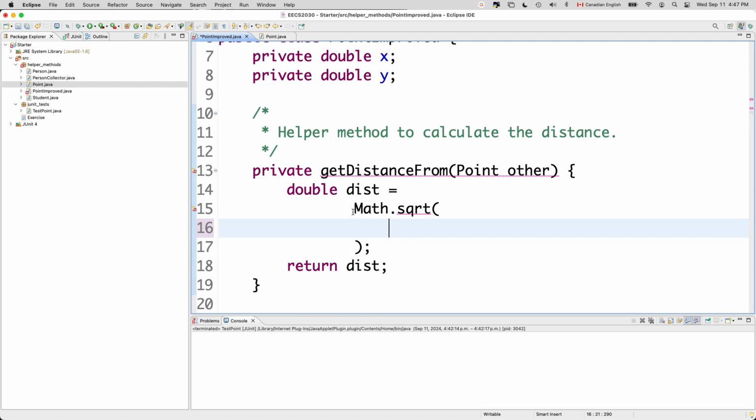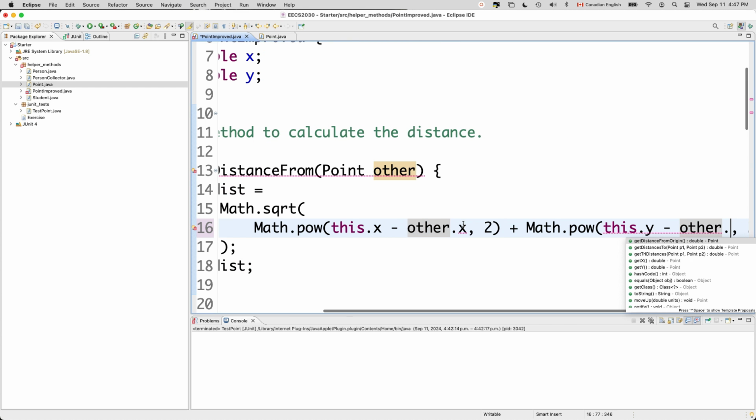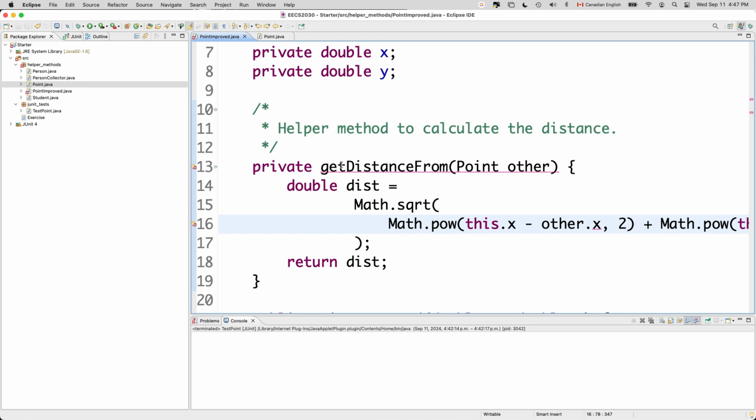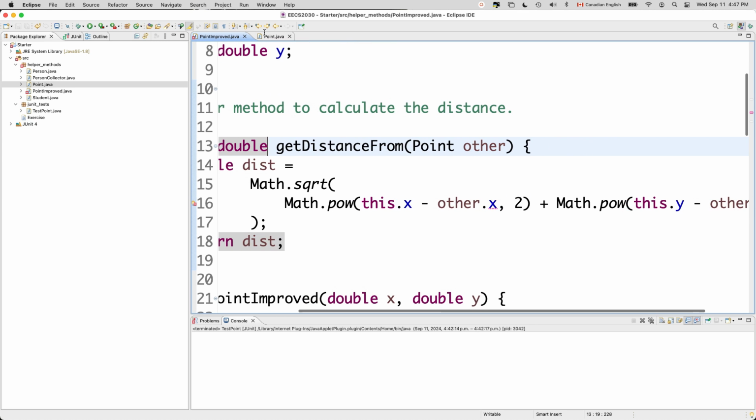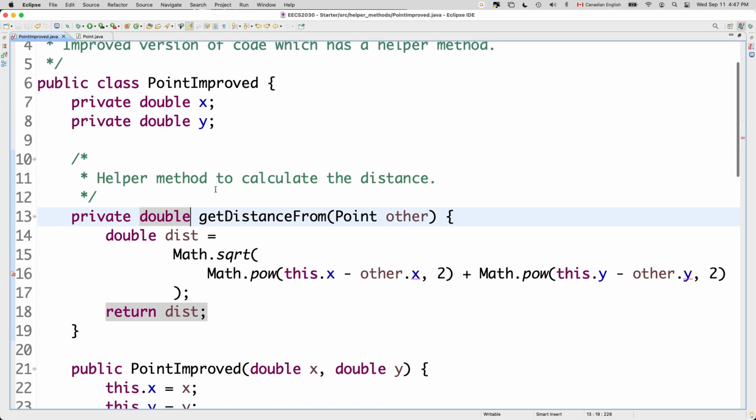and over here, I'm actually going to do the formula. So let's say math the power, and then raised to the power of 2 for 2 things. And we're going to add them. Math the power also to the power of 2, right? That's the overall structure. And then over here, this will be this dot x minus other dot x. This dot y minus other dot y. And we're going to give a type over here. All right? So I'm basically just translating the formula over here. That's what I'm doing. Okay?